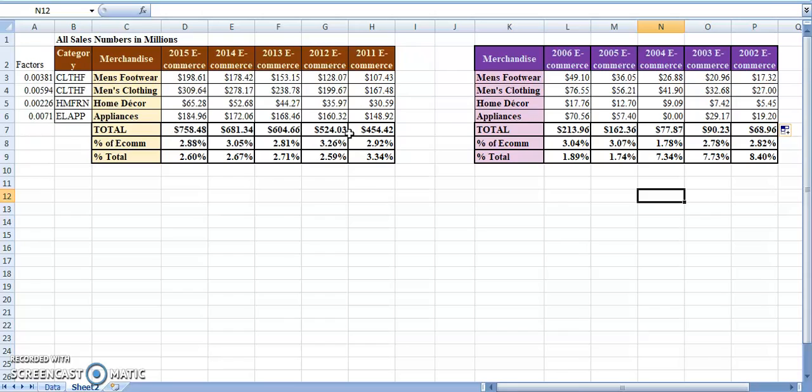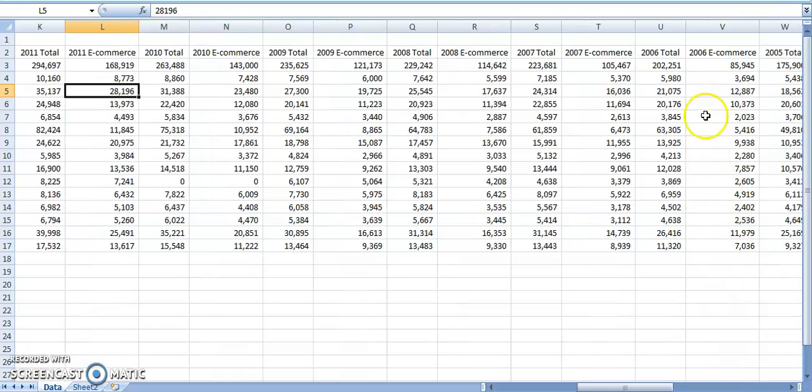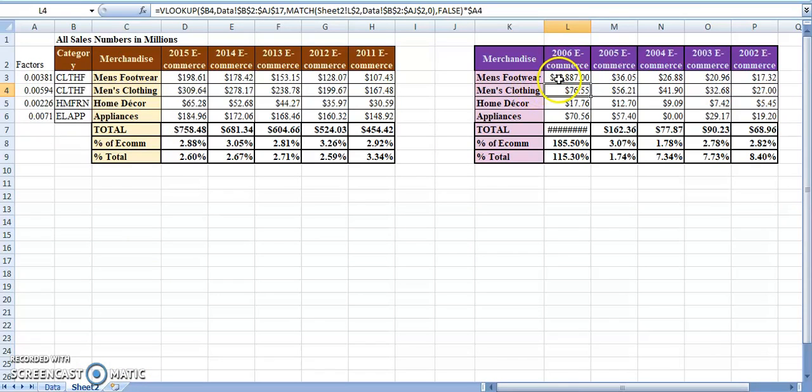Just to double check, we could have deconstructed the formula, taken out this one right here, and for example, men's footwear, or the clothing footwear for 2006 e-commerce, just take a look at that to double check. 2006 e-commerce, there you go, 12887, which is exactly what we have here. So let's put that back. And there's our table.